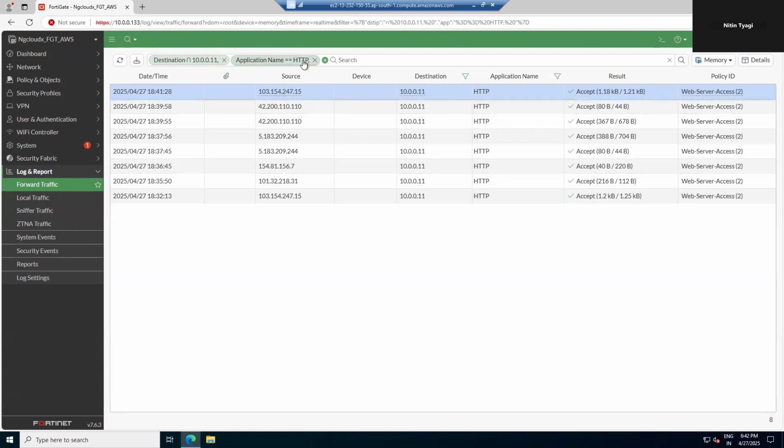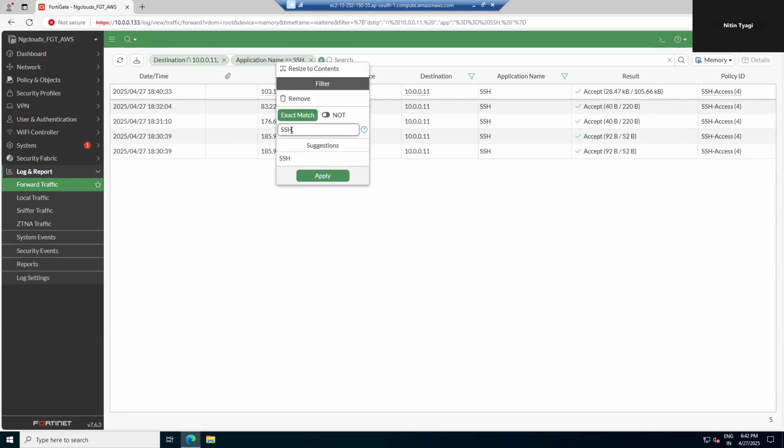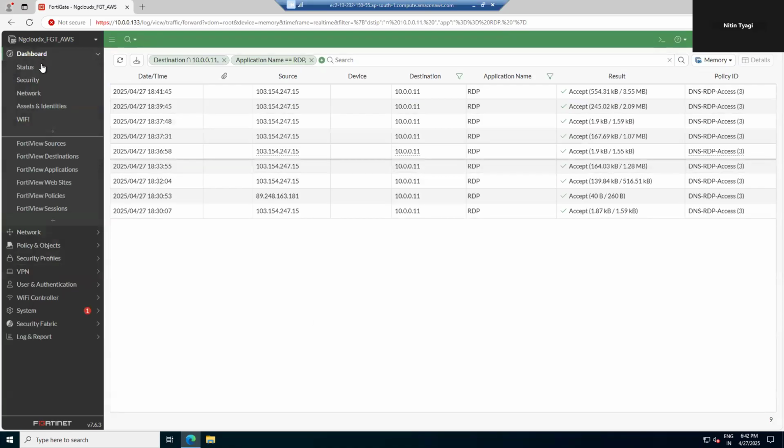Similarly, you can have the filter of SSH because I have taken the SSH of the web server. So you can see the request for SSH. Similarly, you can see the request for RDP, that is how your traffic is going towards the RDP, right? So this is the normal deployment, the standalone deployment.